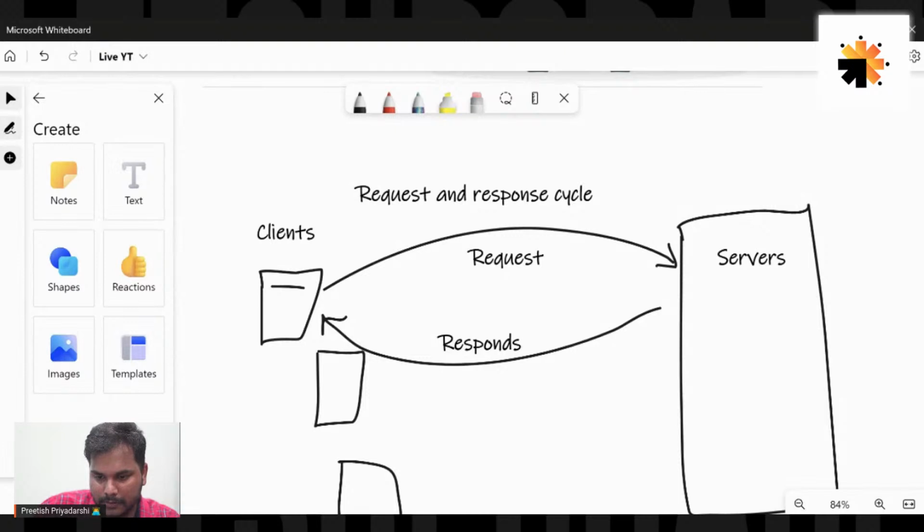No issues. These clients that we have right now, the small computers, these are clients, and the bigger computers, these are servers. So this is how the request and response cycle happens.